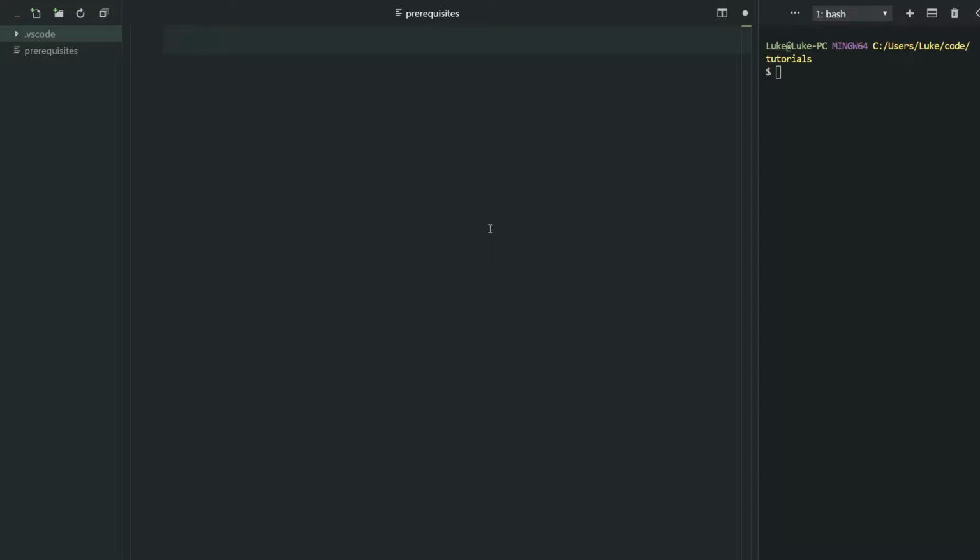So the prerequisites for this are pretty straightforward. You're going to need an understanding of JavaScript, obviously, and a basic understanding of Vue. So if you don't have the basics of Vue down, you can go to the Vue documentation. It's fantastic. It'll tell you everything you need to know in their guide to get you up and running. So without further ado, let's jump straight into it.